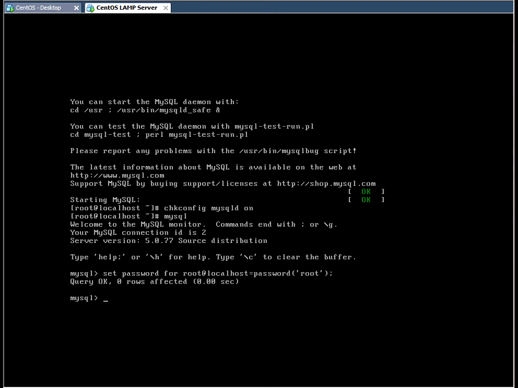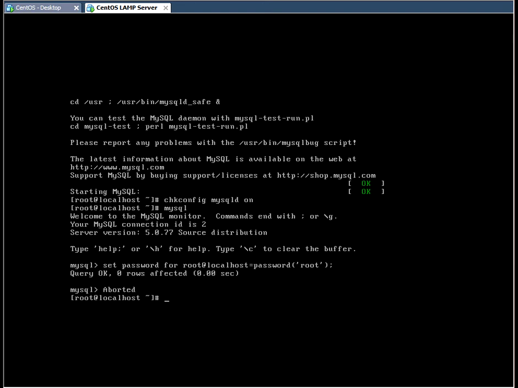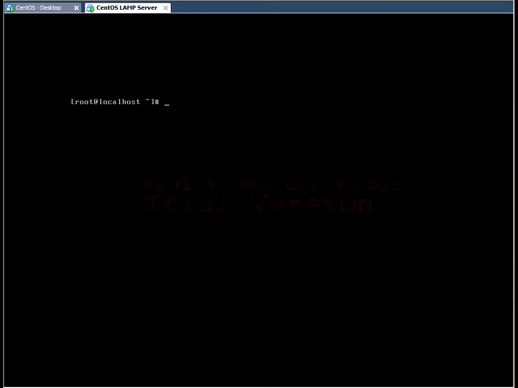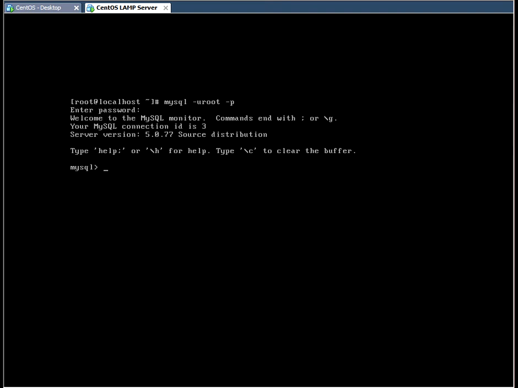If you hit Ctrl+C on your keyboard, this will bring you out of SQL. You can clear your window, and now we log in using our password, and we need to do the following: mysql -u root, and you're prompted for the password, and we're back in MySQL.